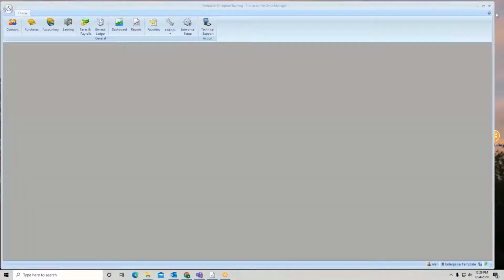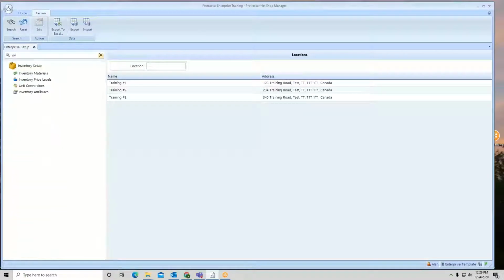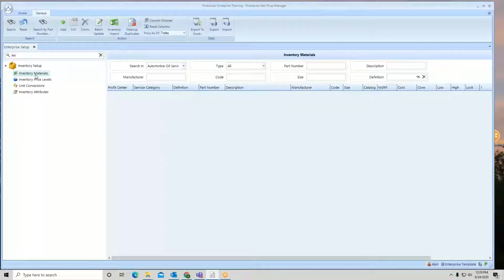In this session, we're going to discuss inventory management. So from my home ribbon, I go to Enterprise Setup, and let's do a quick search for inventory. So inventory management is done under the inventory materials. Now, if you need a refresh on how to actually enter the inventory, please watch the tour on inventory material entry.